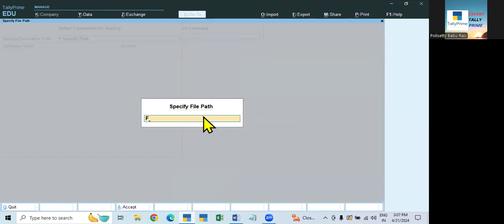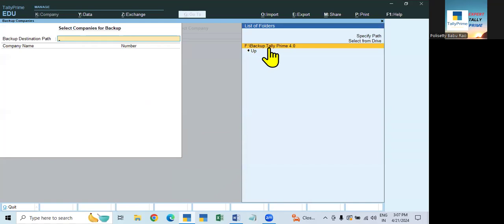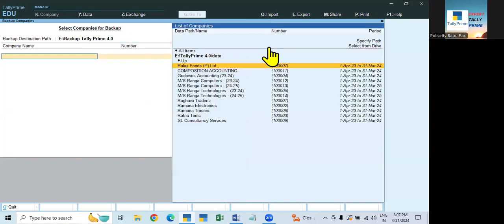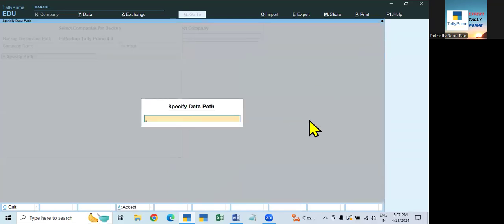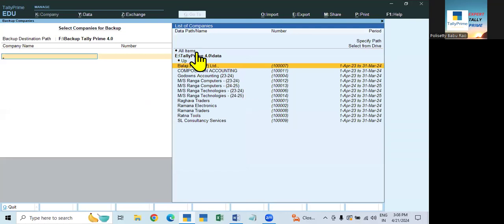What do we have to write? F colon backslash, and backup Tally Prime 4.0. So if you click next, it will automatically come here. With the help of specify path, you can give a path here and press enter, it will come here, and again enter, it will come here. Like this you can create it.